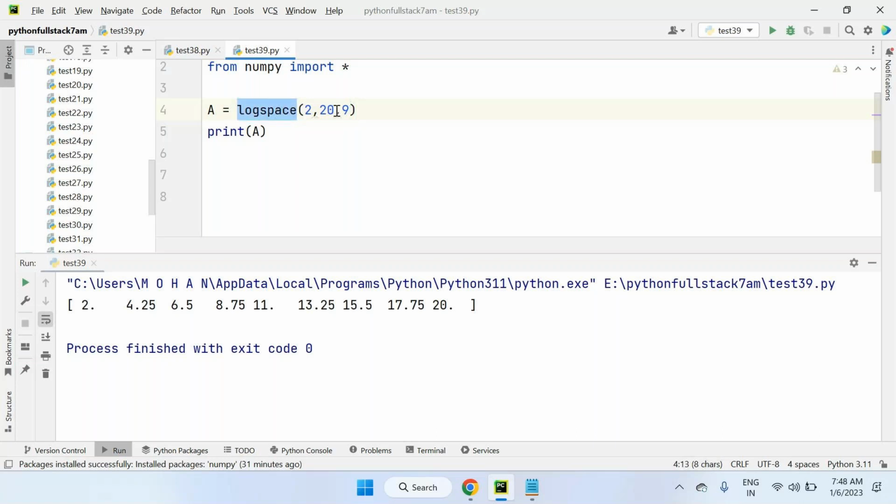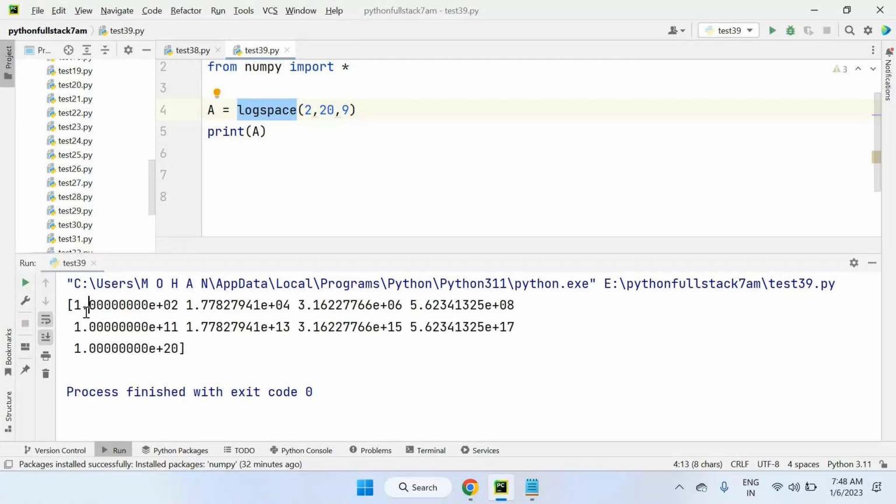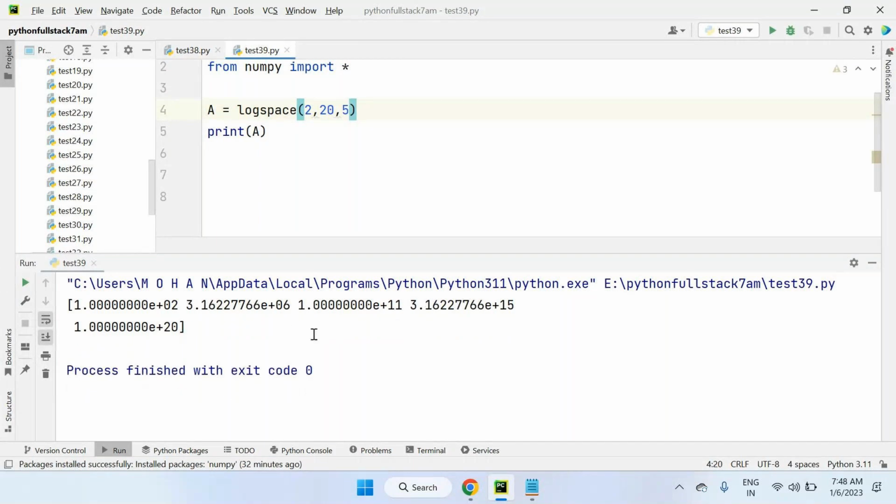So here 2 comma 20 comma 9, 9 logspace values come: 1.000e+02, 1.77827, like this. How many parts you want, you can decide, and that many parts are coming like this. These are logspace values. a equals logspace of 2 comma 20 comma 5.